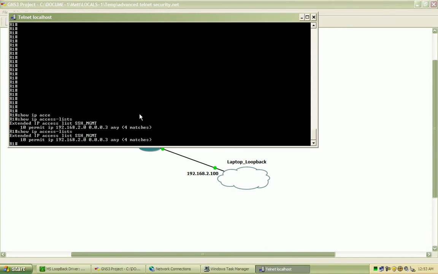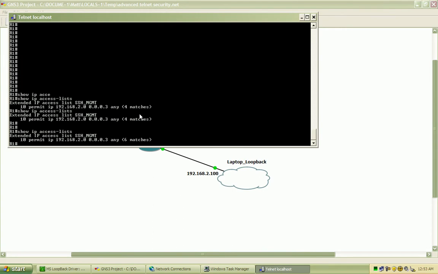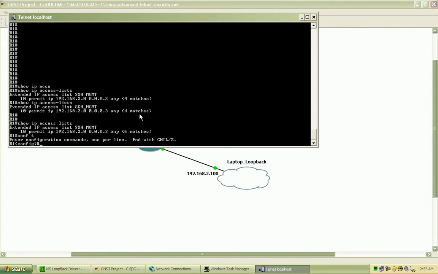So by verifying here that I have some matches on that access list and it is filtering out traffic from any IP address other than the 192.168.2.12 or 3, I would call that somewhat secure. There are many other methods that you can use to filter traffic.